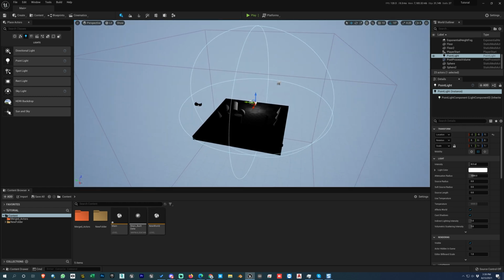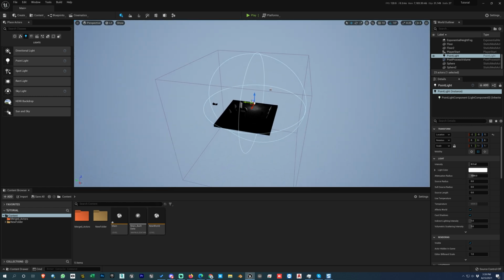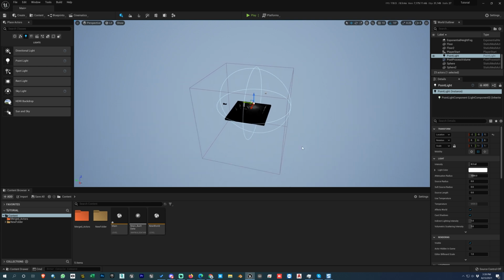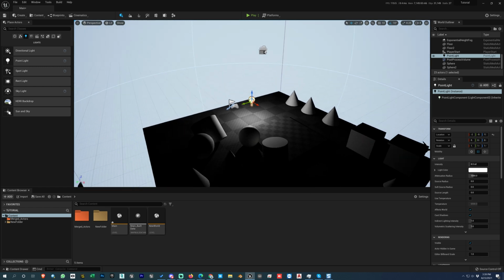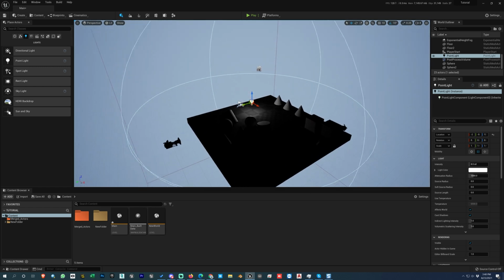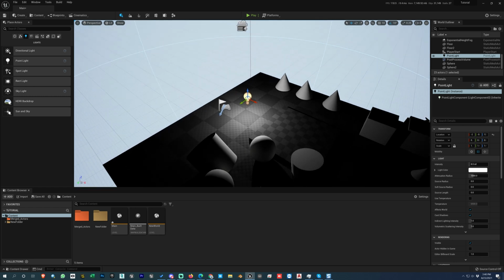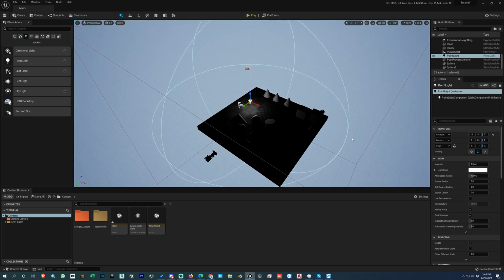When I press alt and right click and drag my mouse up, I zoom out, and if I drag my mouse back, then I will zoom in. So you are seeing this spherical structure here, and this is called attenuation. This means the maximum extent this point light will have its effect. Okay, so if I increase the intensity, you can see this is affecting until this.